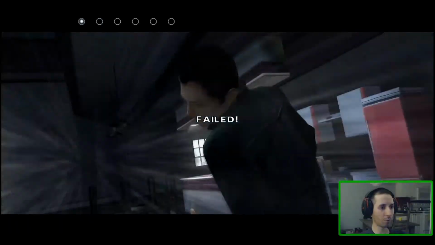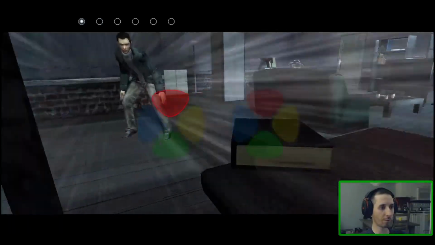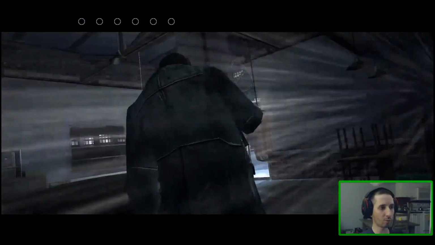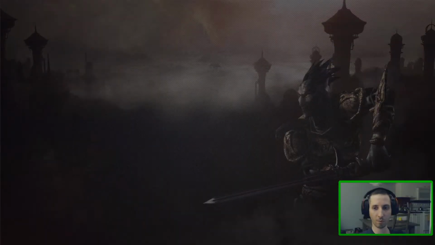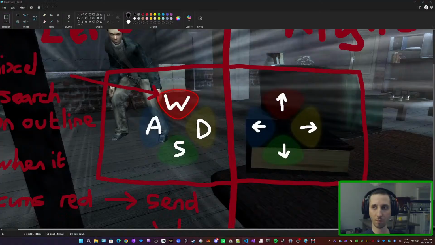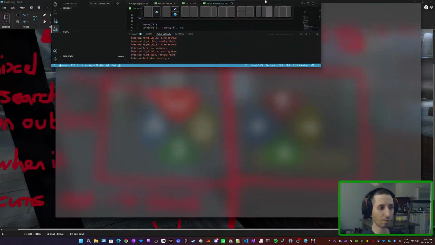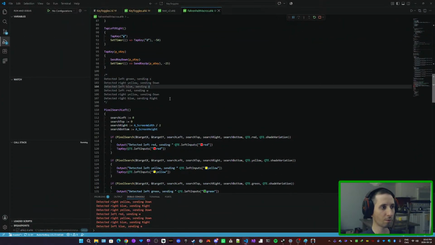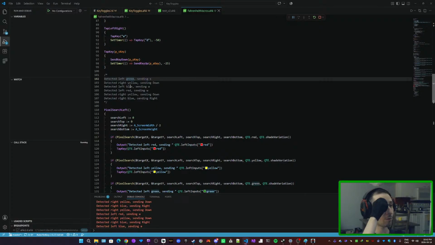Green, yellow, blue. Red, yellow, blue. Green, yellow, blue, red, yellow, blue. And they are all on the right side, on the correct sides every time. Oh, I know what's missing.